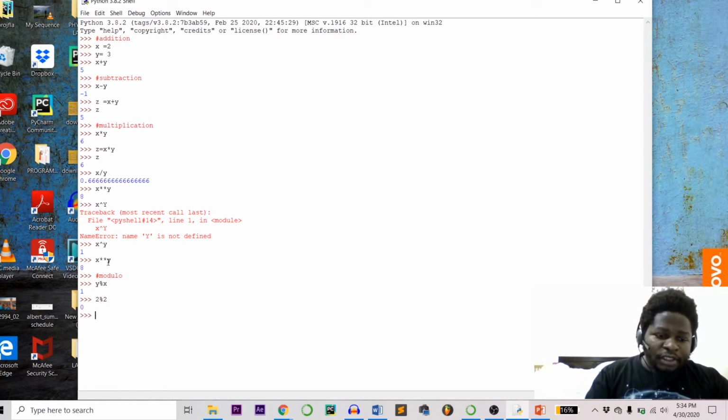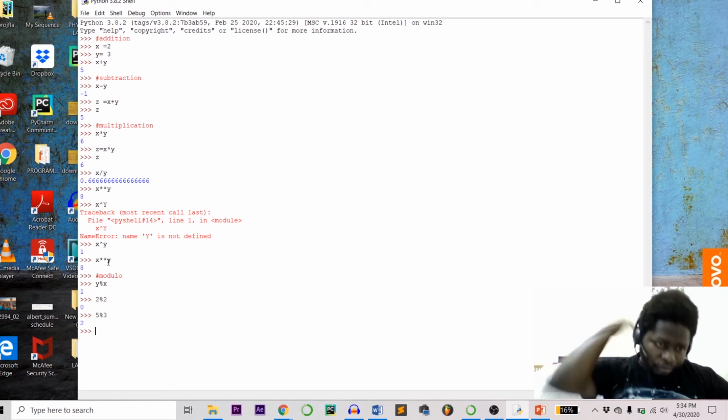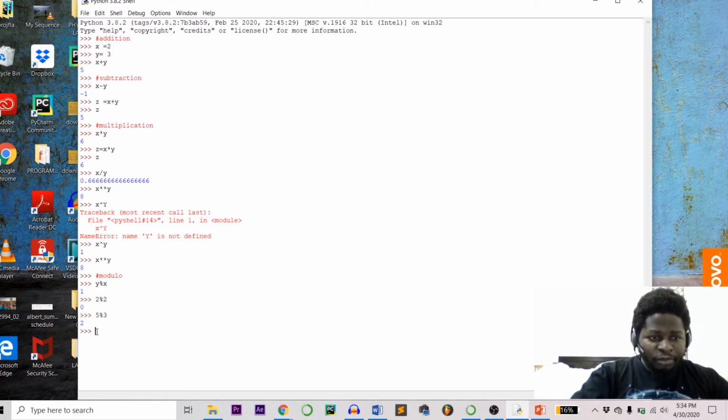And let's test with some numbers. 5 divided by 2 or by 3, we know the remainder is 2, so that should give us 2. Okay, so this percentage or the modulo is very important, especially if you're looking for numbers that are even and those that are odd. Let's take a case when you have a list of numbers, let's say 2, 3, 4, 5, and then 7.